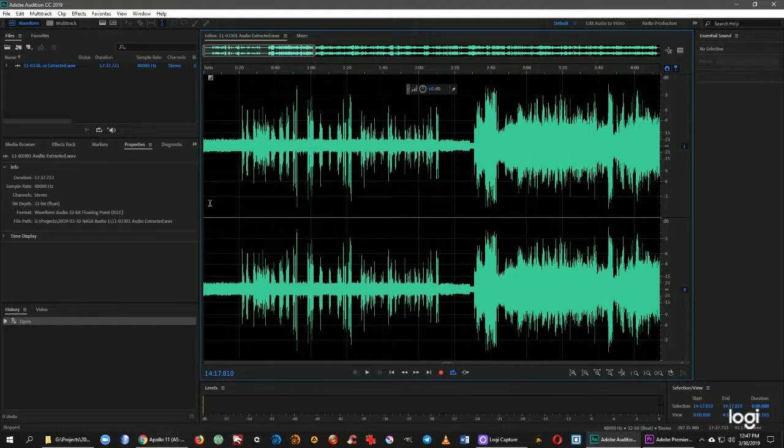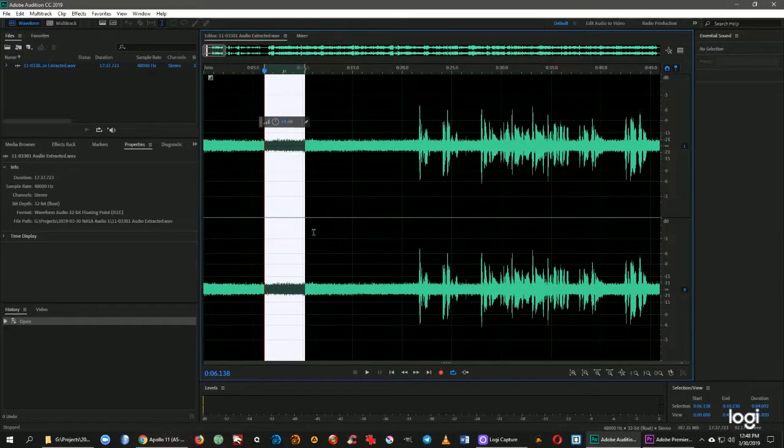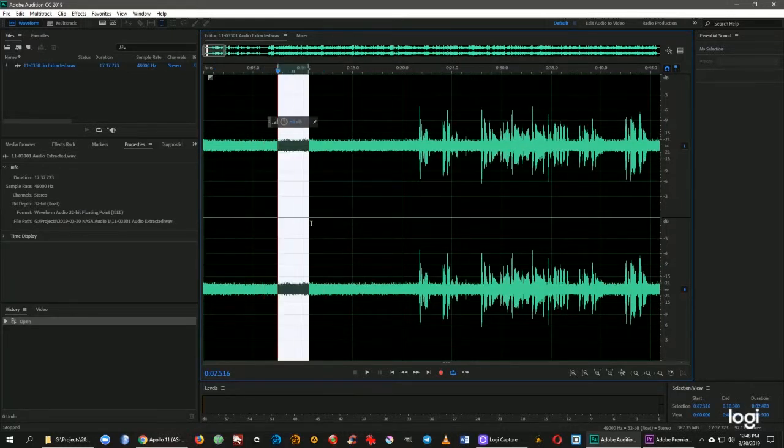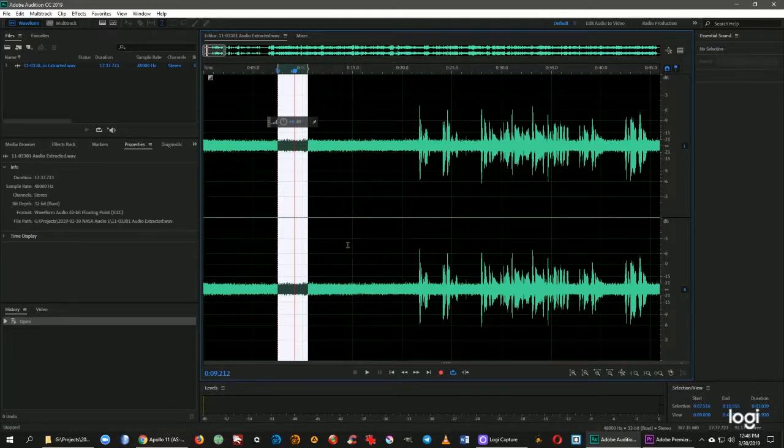Now in Adobe Audition you can do noise reduction in a lot of different ways. I'm just going to show you a way that I like to do it because it's quick and dirty. I'm going to select an area that I think has a lot of noise in it. Now as you can hear, that's a very consistent sound.